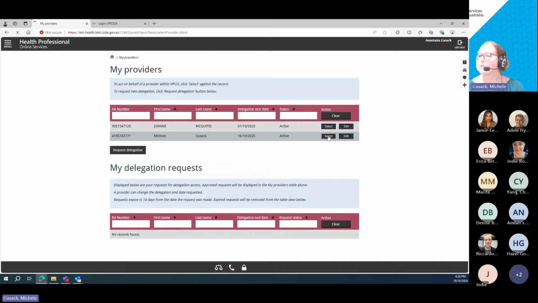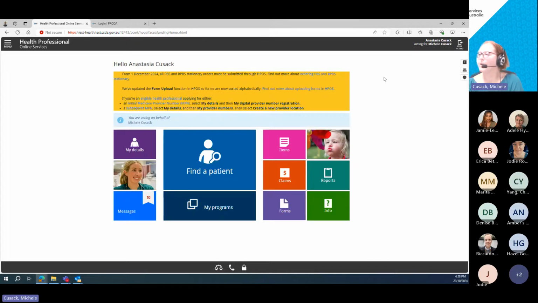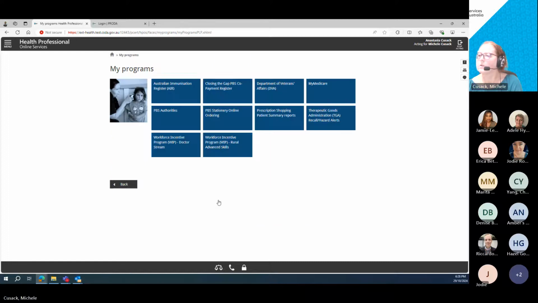Being a test site, you always have that little bit of anxiety. It's going to, nope, it's brilliant. It's working. All right, so over here now I can see that I am now acting for Professor Cusack. And if I click back on my programs now, I find the one I want listed first, which is the Australian Immunisation Register.